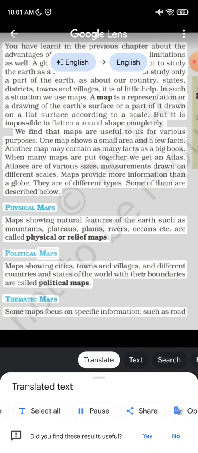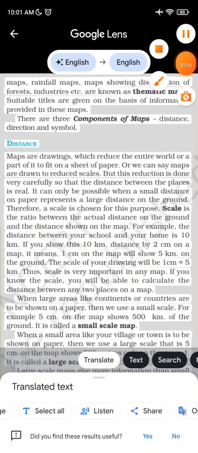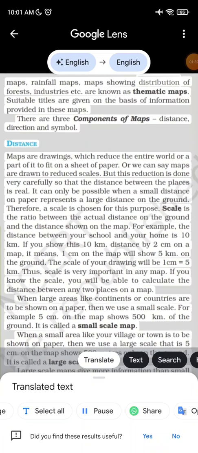Political maps. Maps showing cities, towns and villages, and different countries and states of the world with their boundaries are called political maps. Thematic maps. Some maps focus on specific information, such as road maps, rainfall maps, maps showing distribution of forests, industries etc. These are known as thematic maps. Suitable titles are given on the basis of information provided in these maps.